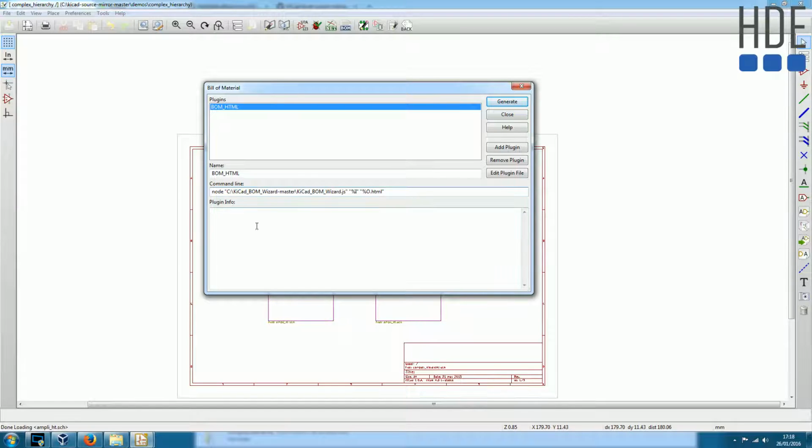So you should have your node space, the file path location, and the actual file name of the wizard, the plugin itself. Then the next parameter in quotes should be %i, and the second one should be %o, with the file extension that you want the BOM to have. Because we're going to be generating HTML, this is all that we need.